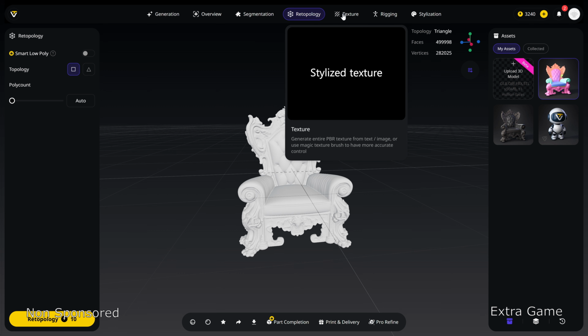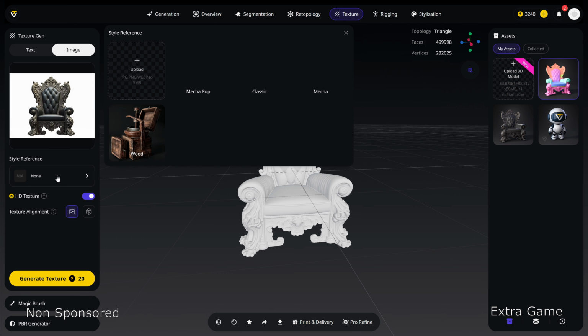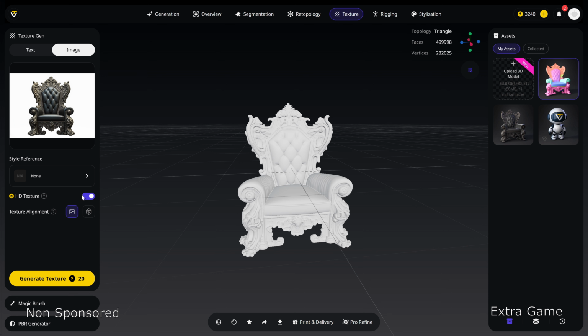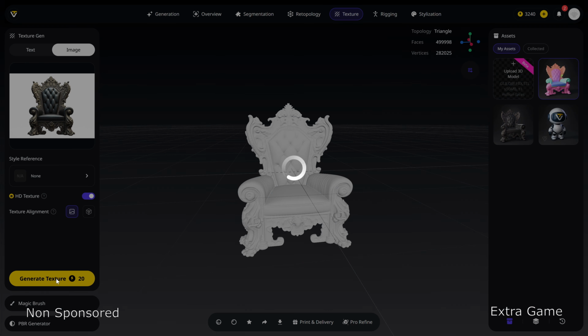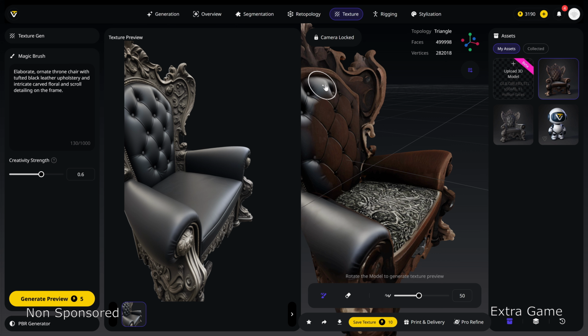The next tab allows you to edit textures. You can texture your object using text or the reference image. You can also select a texture style, choose HD textures, and decide whether the texture should closely match the source image or be slightly adjusted for a perfect fit. For example, you can select a wood style and apply it to the model. Then, you can paint specific areas to apply the original texture. You can also adjust how much creative freedom the AI has. This tool shows a lot of promise, though in this version, it's still somewhat limited.